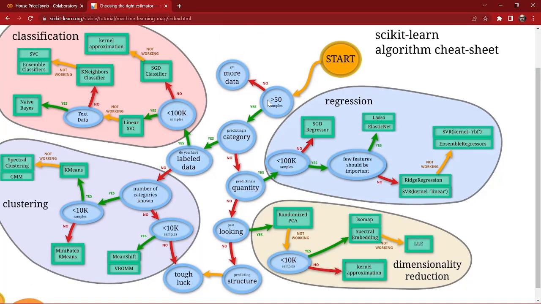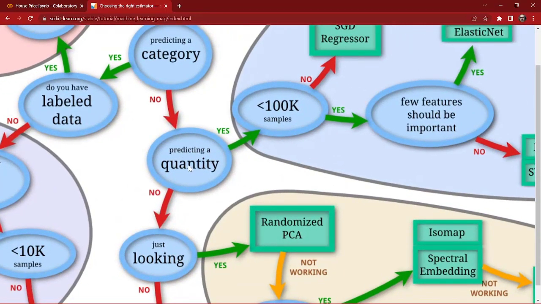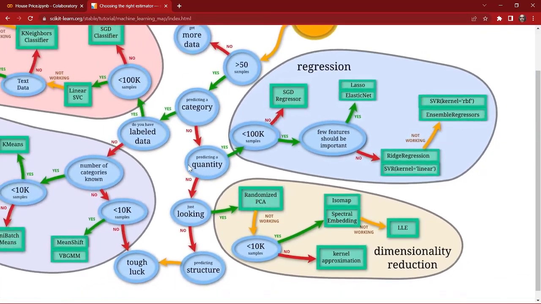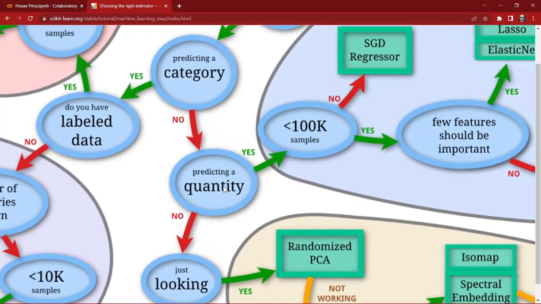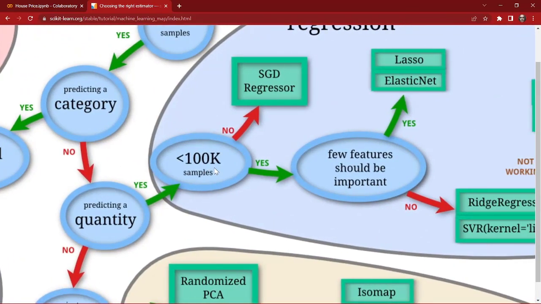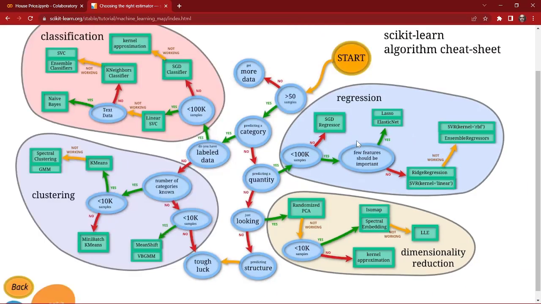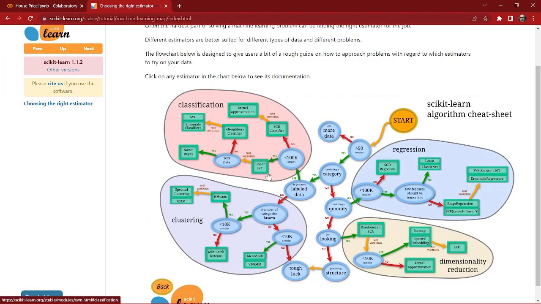So then, okay, we start from here. We have more than 50 samples. We're not predicting a category, so we just come here and ignore all of this right now. And what is the question it's asking? Are we predicting a quantity? Yes, we are actually predicting a quantity, the house price. So as we are predicting a quantity, we come into this part and ignore these three parts for now.